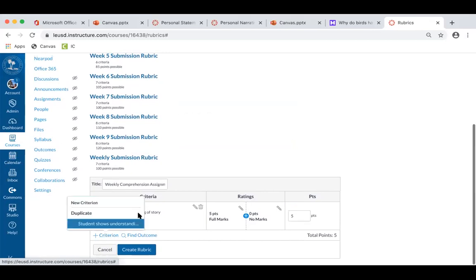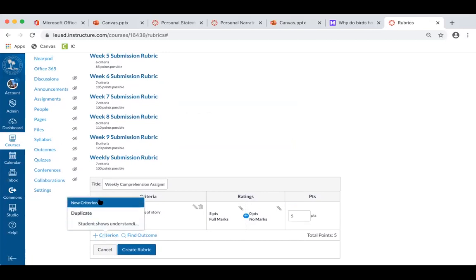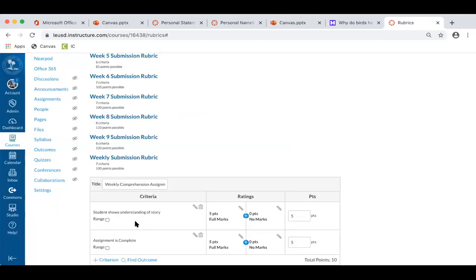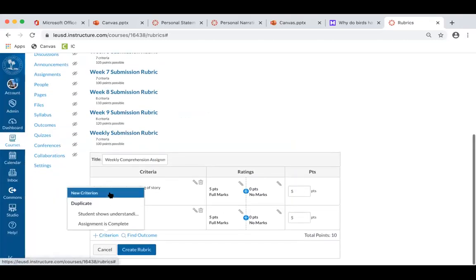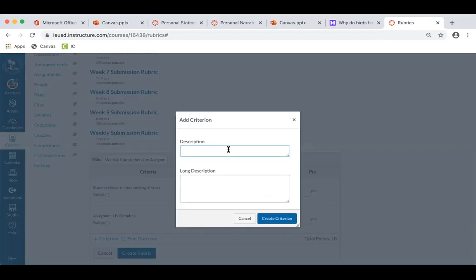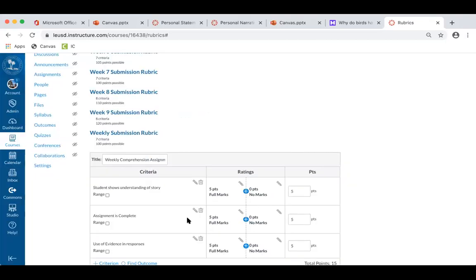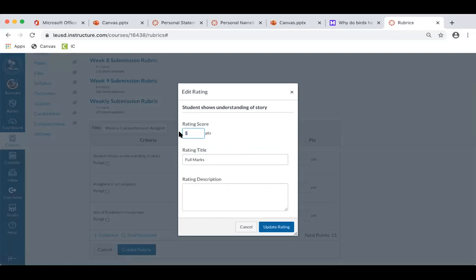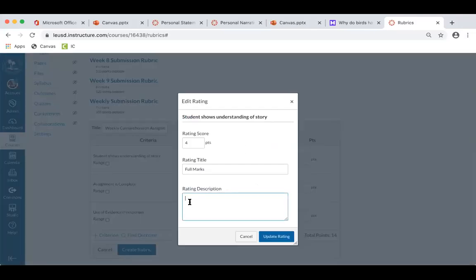And then I might add a criteria, new assignment is complete. Maybe I add use of evidence in responses. Okay, and then you can do your ratings here. So if I wanted to make each criterion worth 5 points, I could. I can change that number of points here. I can make that worth maybe 4. And then you can add what the rating description means.